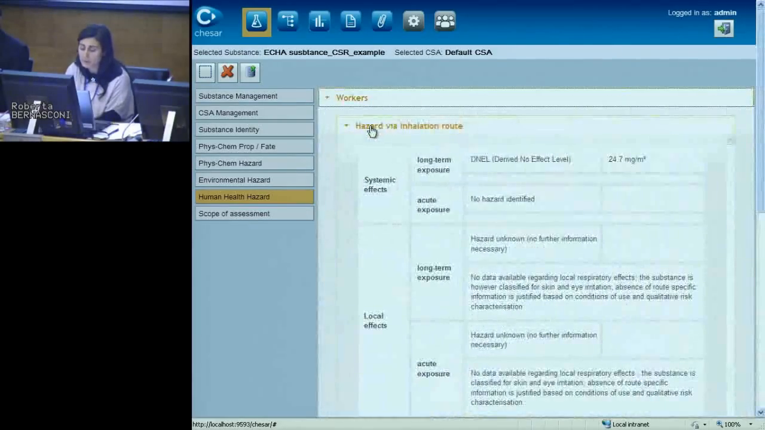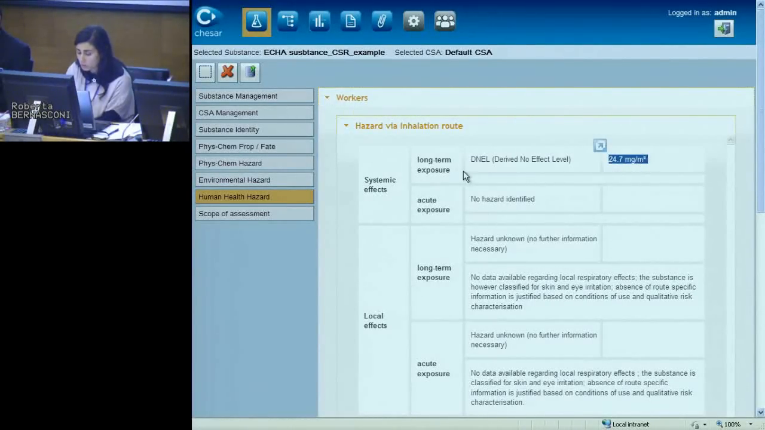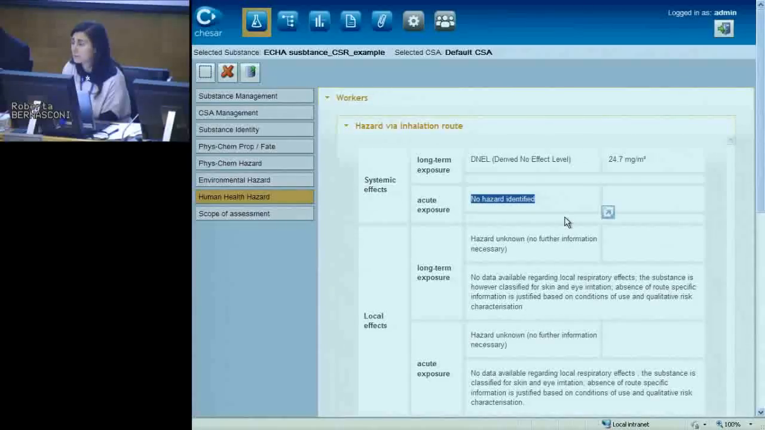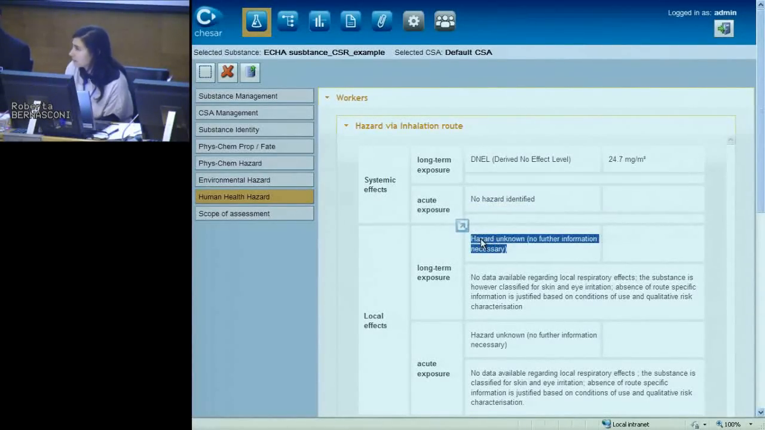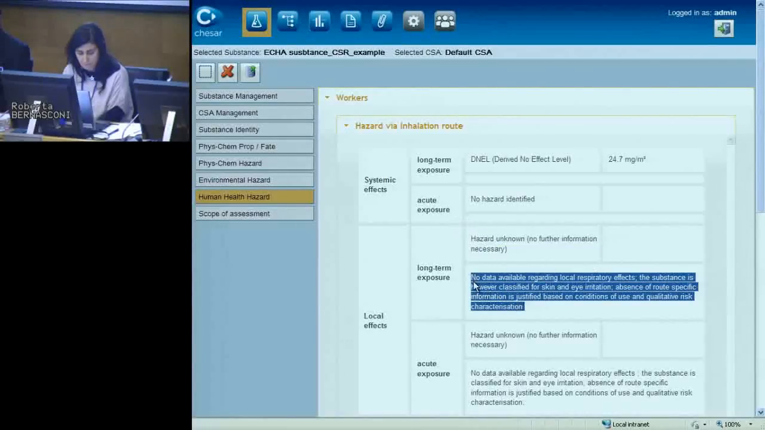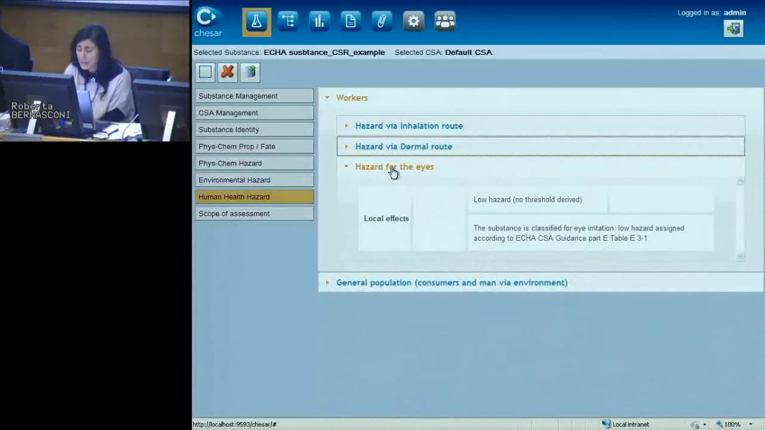For the worker, I have the hazard by inhalation route, in which I have the DNEL information for long-term exposure. In case of acute exposure, systemic effect, inhalation route, in my Euclid there was no hazard identified. So this information is just read-only, just for you to not forget what is inside the Euclid. Of course, the different pieces of sentences are again coming from the Euclid, as well as the justification. And finally, the same for dermal route and for the eyes.